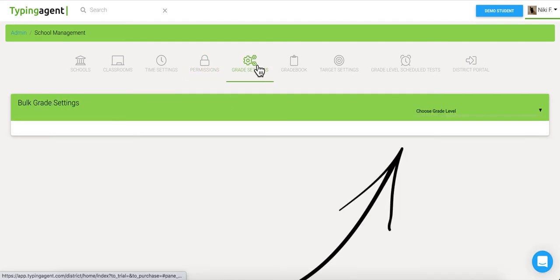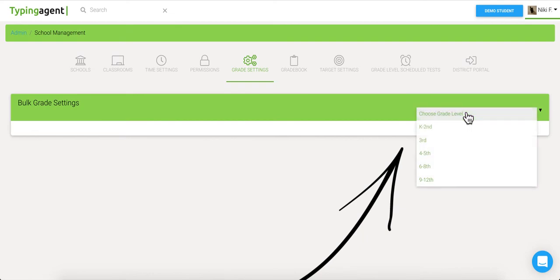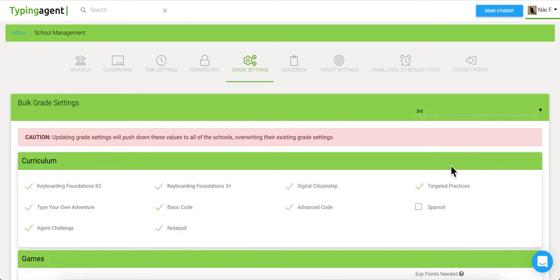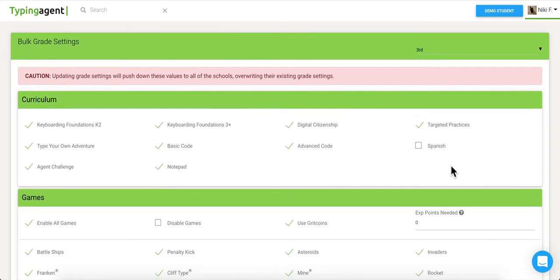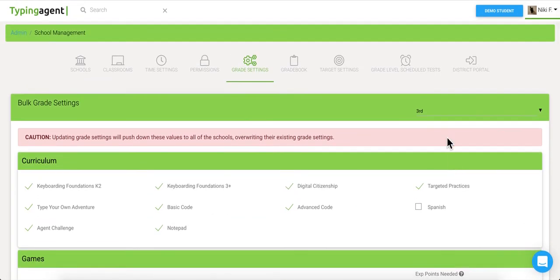Under the Grade Settings tab, you'll be able to select the grade level and then curate the experience for students in that grade level. This might include which curriculums they get by default, or whether or not they'll get a placement test or be able to play games by default when they type.